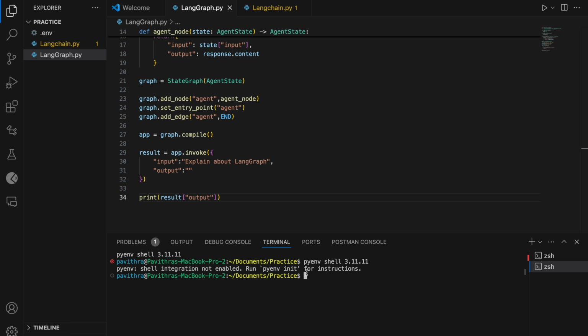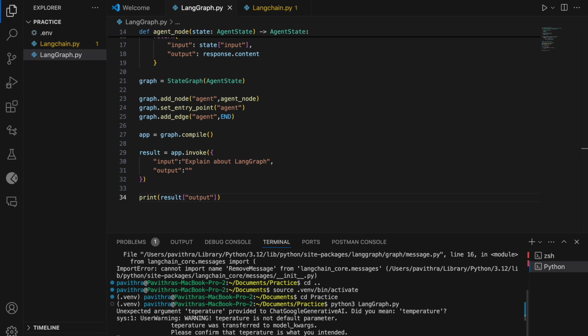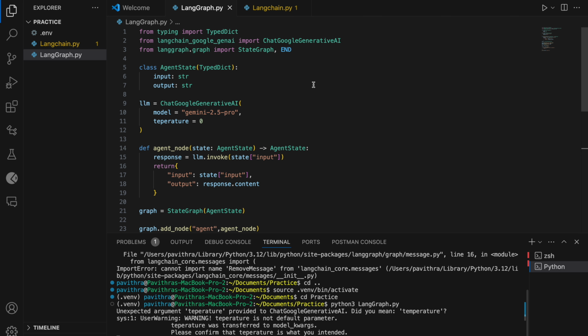So let's run this. Python 3, LangGraph, right? Yeah. Oh, I didn't keep the, one second. Okay. Temperature is not defined. What happened? Temperature spelling. Oh god. Temperature. Great.